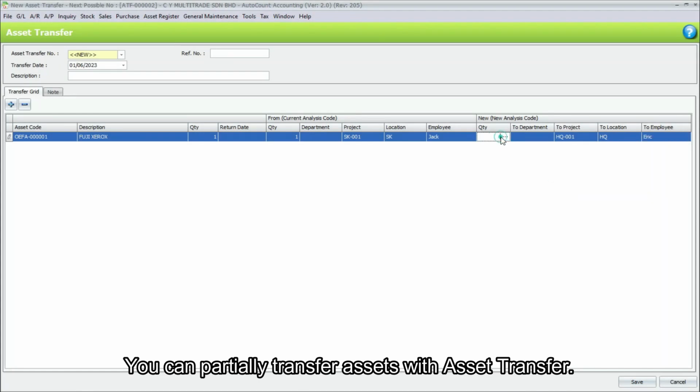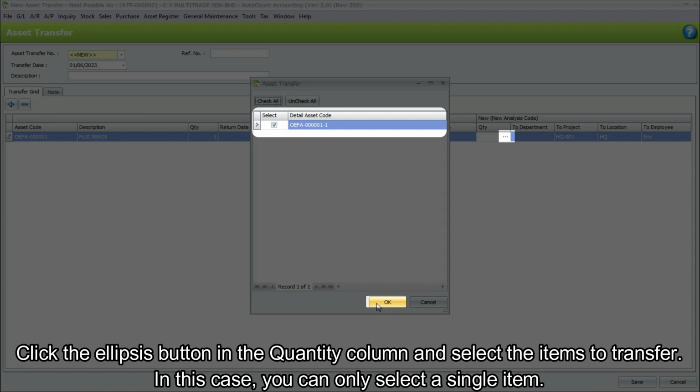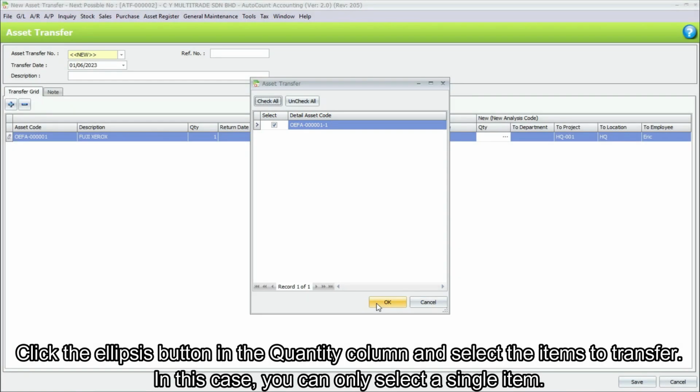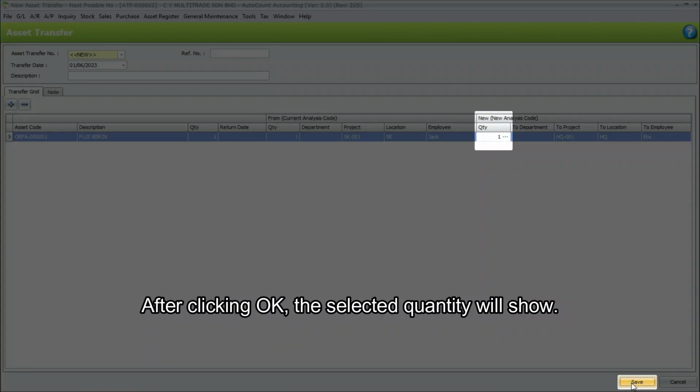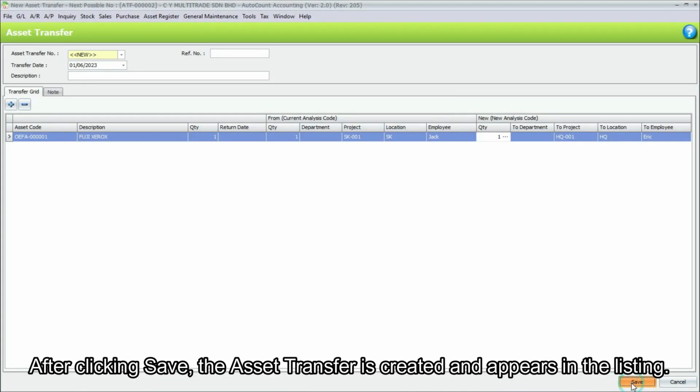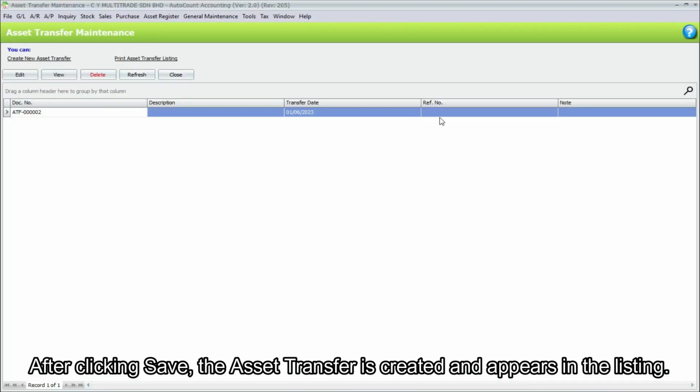You can partially transfer assets with Asset Transfer. Click the ellipsis button in the Quantity column and select the items to transfer. In this case, you can only select a single item. After clicking OK, the selected quantity will show. After clicking Save, the asset transfer is created and appears in the listing.